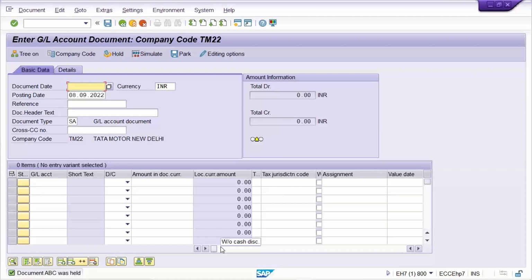Why? Because number ranges are going to be given when you post transactions permanently. When the permanent posting is happening, at that point of time only number ranges are going to be given. I have used GL number 4001, right? That is audit fee.